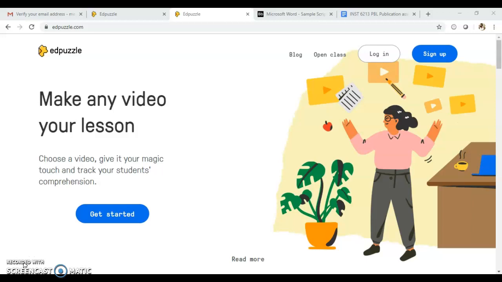Edpuzzle is the perfect tool for allowing students to watch and engage with videos while the teacher gathers data throughout the lesson. As teachers dabble into the flipped classroom philosophy, Edpuzzle is the perfect enhancement tool for videos to be watched at home instead of eating up valuable class time.